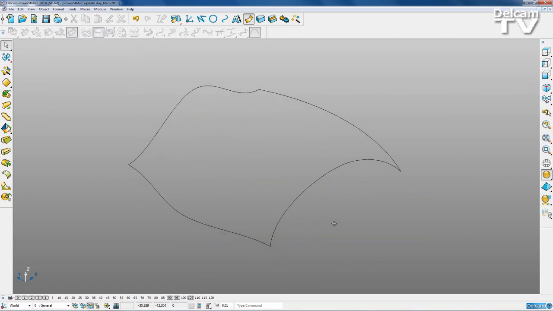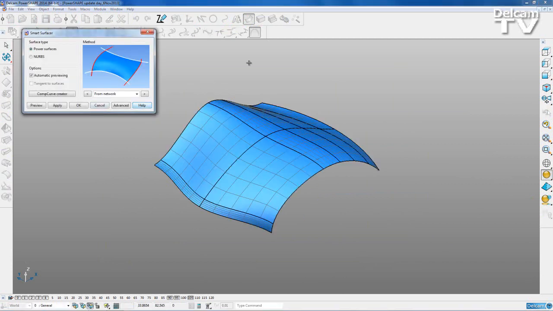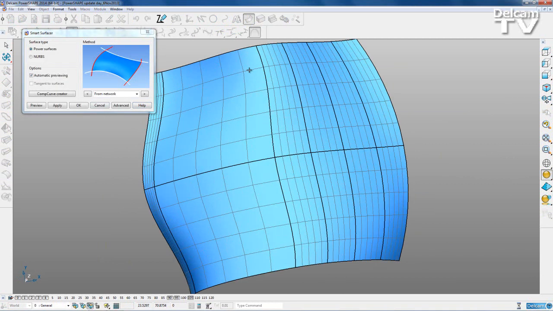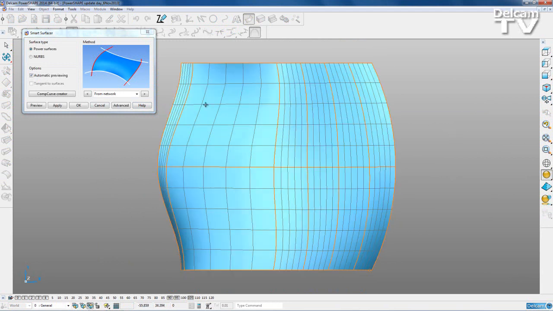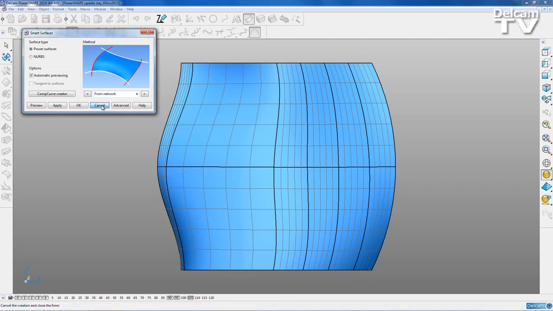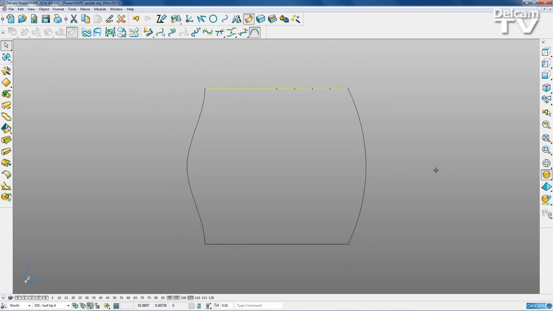We've got these curves here that I'm going to create a surface. I'll box select those, go to my Smart Surfacer. I'm going to Control 5 again to view along the top, and you can see we've got this uneven distribution of our surface. If I cancel this and just select one of my curves, you can see that we've got these extra points here, and that's what's affecting the distribution of our surface.